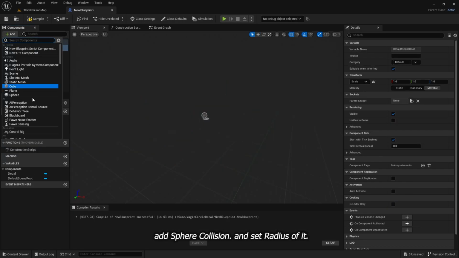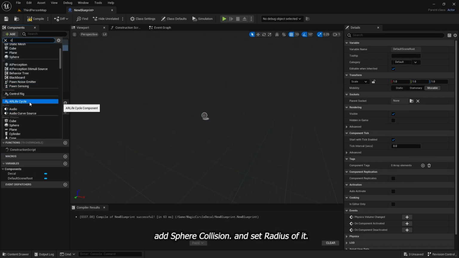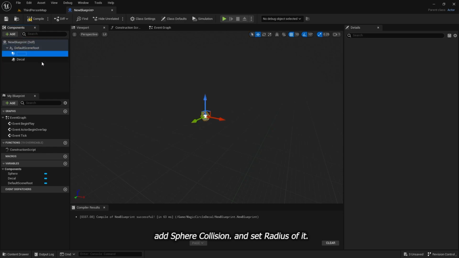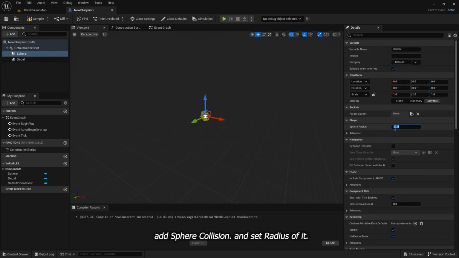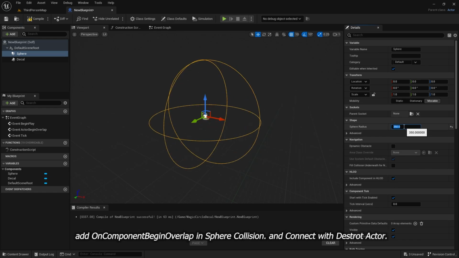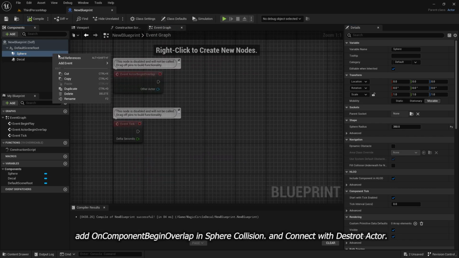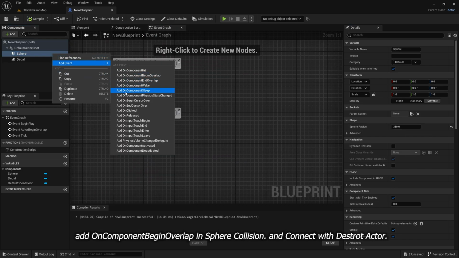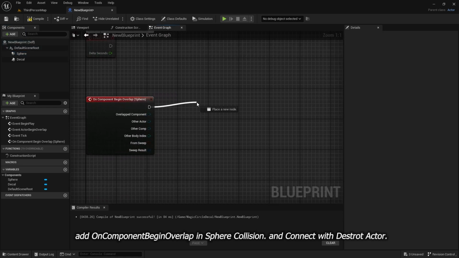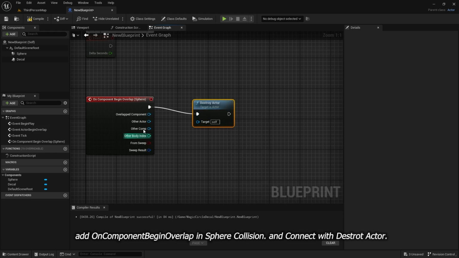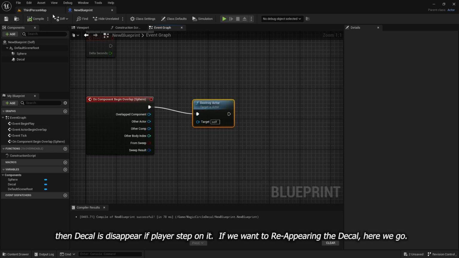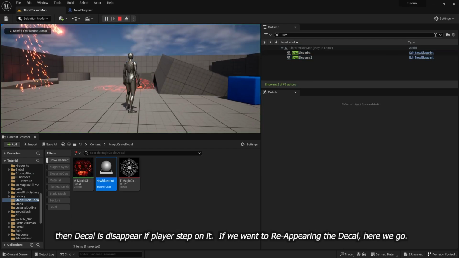Add sphere collision. And set radius of it. Add on component begin overlap in sphere collision. And connect with destroy actor. Then decal disappears if player steps on it.